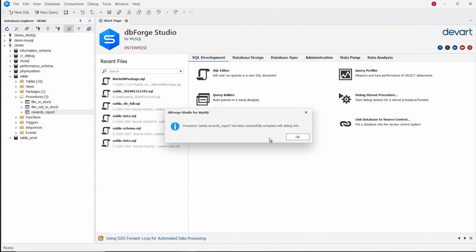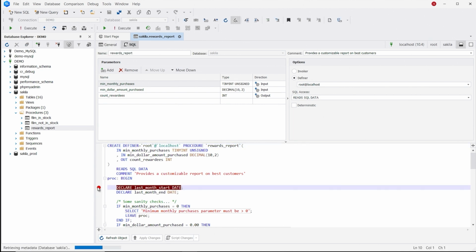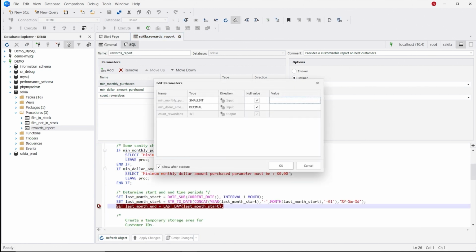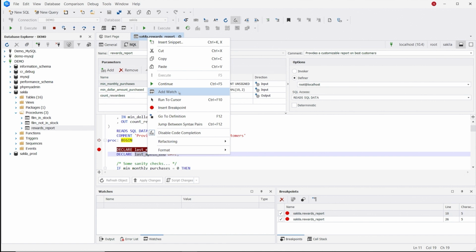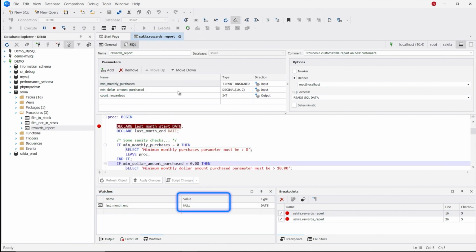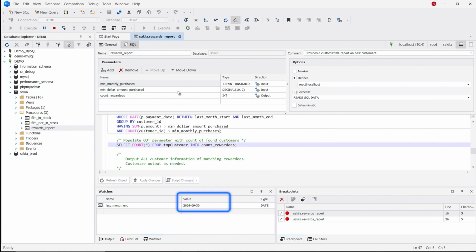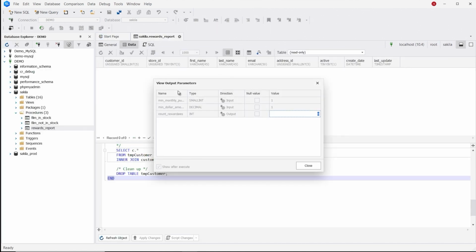Any code needs debugging, including stored procedures, functions, and triggers. dbForge Studio provides a unique capability to debug code or scripts right away, without leaving the IDE. On the selected procedure, select the step-in command. Enter the parameters. Add the variable to the watch list. Stepping through the code, you can observe the changes in variables. This feature is absent from phpMyAdmin.